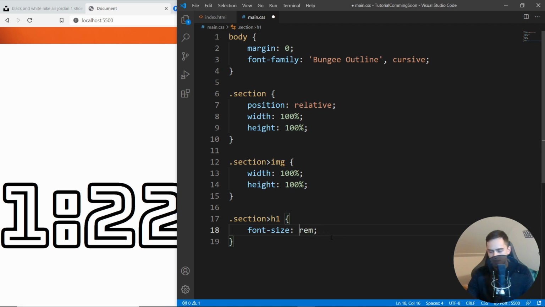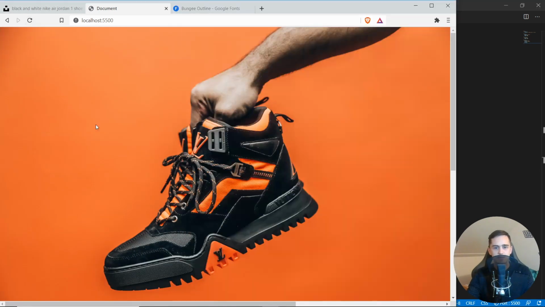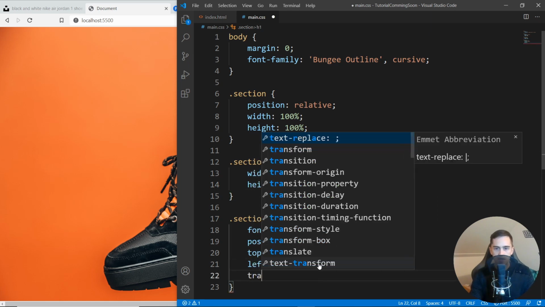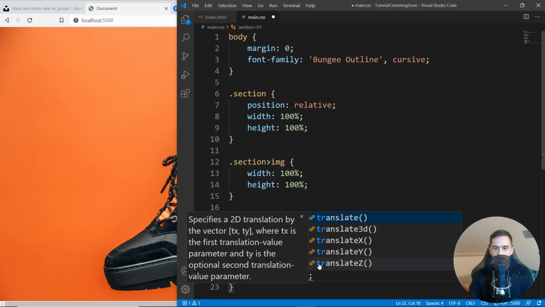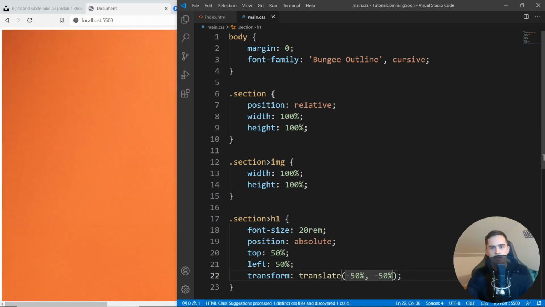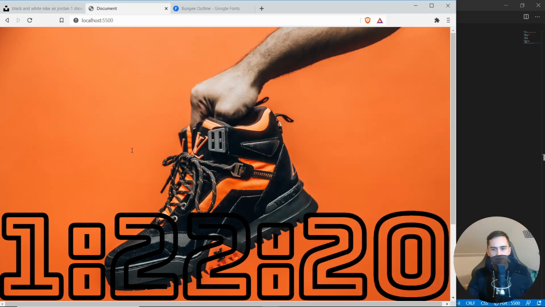Okay, so let's just use maybe something like 20, and let's just put it right into the middle. So let's just use position of absolute, and let's also style it. So let's just say top will be 50% and left will be 50%. So this will be very consistent, and when we leave it this way, it actually starts at the 50 and 50, which we don't want. So what we want to do is just transform it back to the start. So we will just use transform, translate, and we will just use minus 50% and minus 50%, if I'm not mistaken. Yeah, there it is. I think that this should actually work.